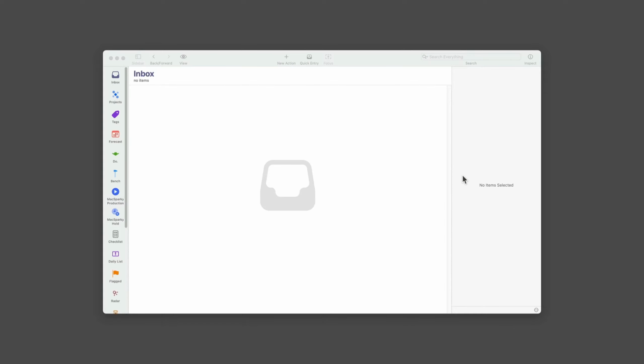So let's start with capture on the Mac. There are a lot of ways to capture tasks for OmniFocus, both in the application and outside the application. I'm going to cover both of them in this video, so buckle up. Okay, so we've got the inbox showing here in OmniFocus, and I want to add a task to it quickly.